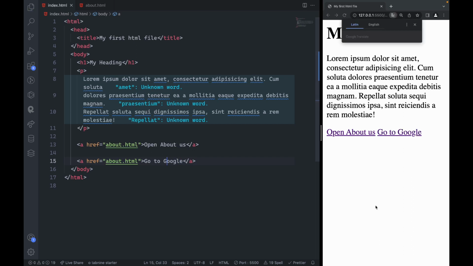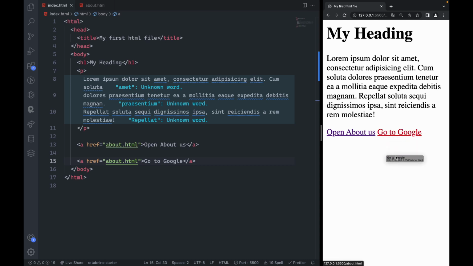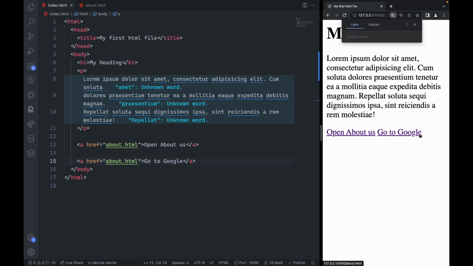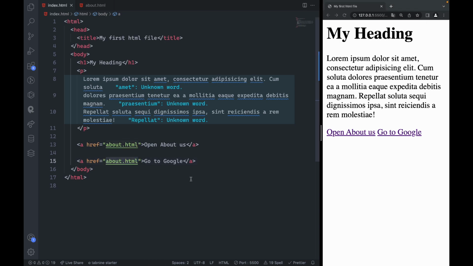Let's say, for example, you can add any website you want. So we have a link here, go to Google. If we click on this, it just directs me to the about page, right? So what if we want to link Google's web page to this link? For that, you have to type the website link here.